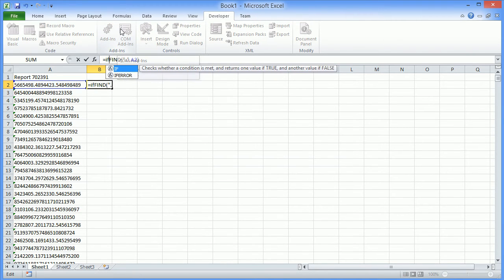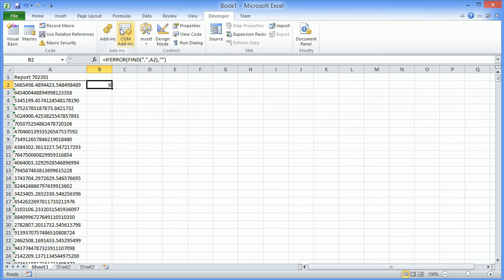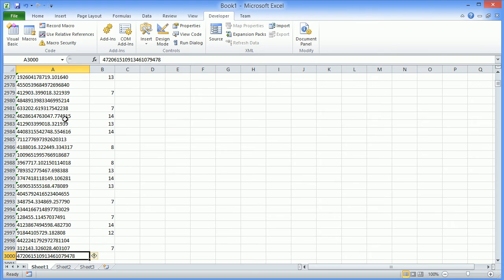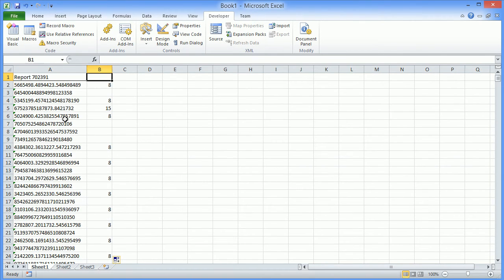I'm going to put IFERROR, then what? Then let's make this blank. And there would be an error if no dots were here to be found. I'm going to double click this corner here to copy that formula down. I'll show you there are 3,000 rows of these numbers, so we want to copy it down quickly all the way just like that.